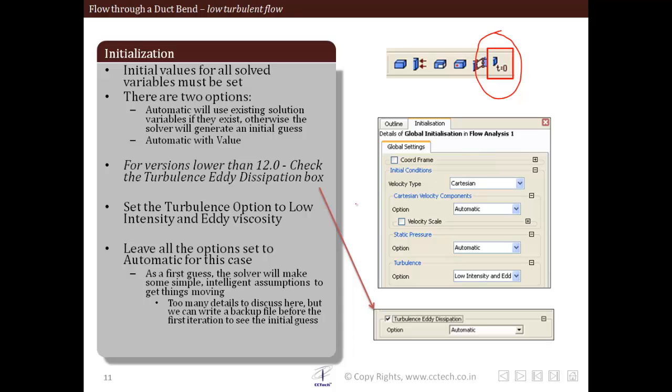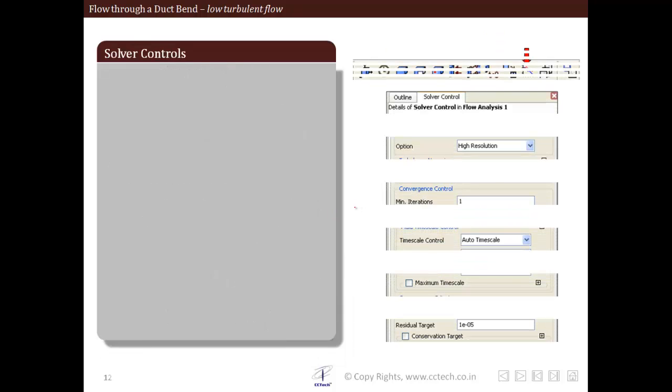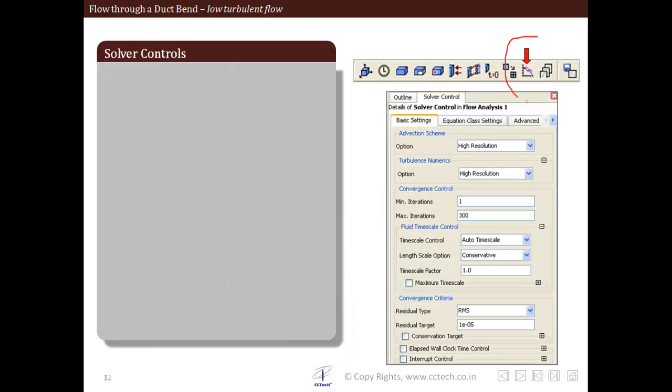As a first case, the solver will make some simple intelligent assumptions to get things moving. Too many details to discuss here, but we will write a backup file before the first iteration to see the initial guess. Now we will go to the solver control, that is, what type of solver settings are required.